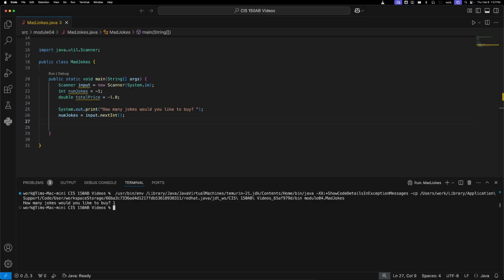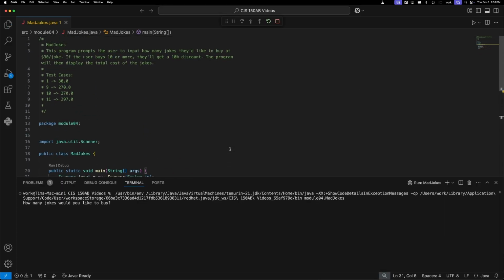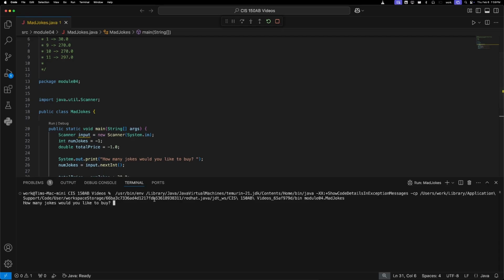With that working, I'll calculate a total price by multiplying the number of jokes by the price per joke, which is 30. And I'll go ahead and output that total price. And I'll run the program and try my first test case. It looks good. Notice that the price only kinda looks like a currency value. It's not really formatted correctly.